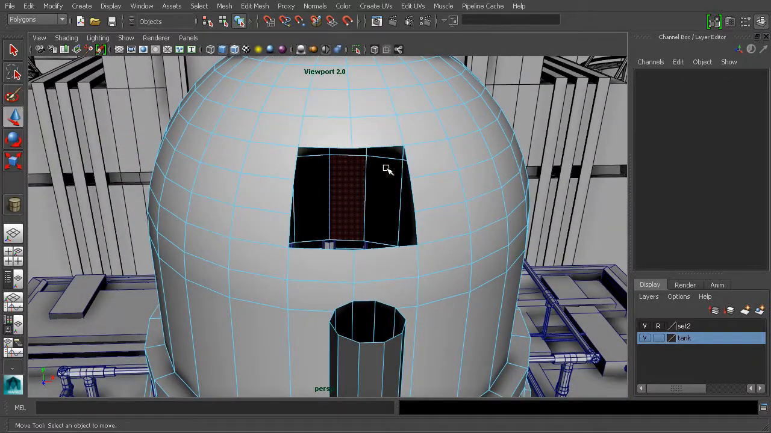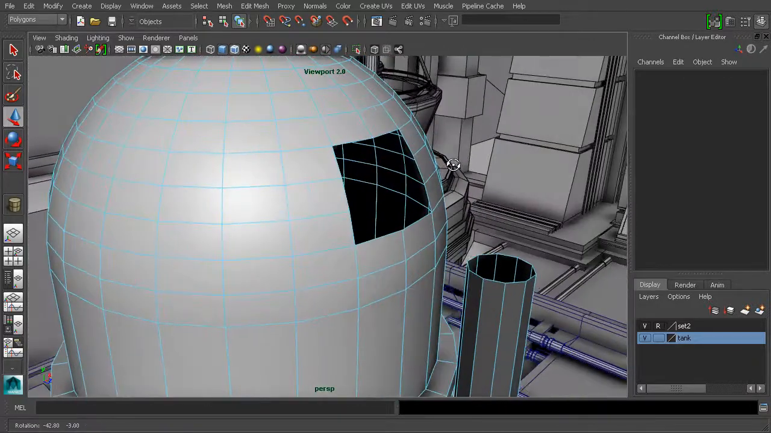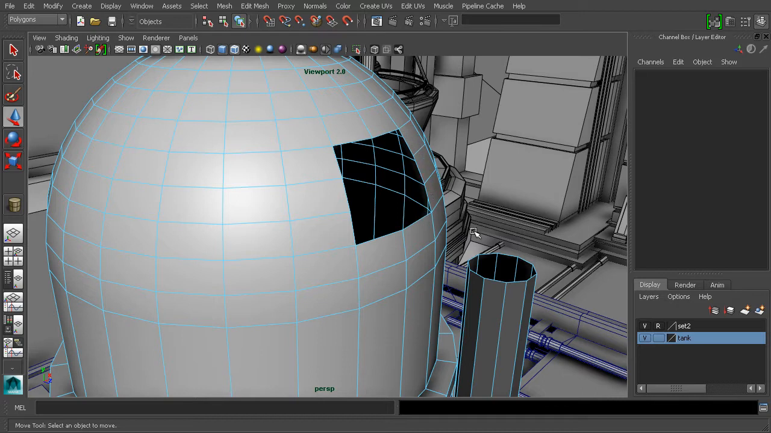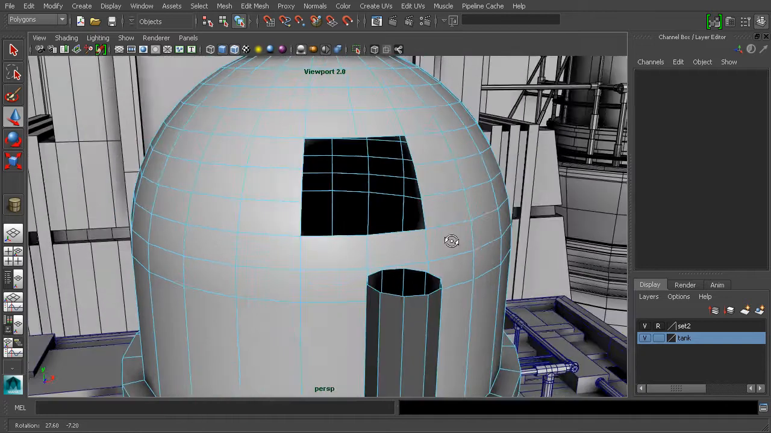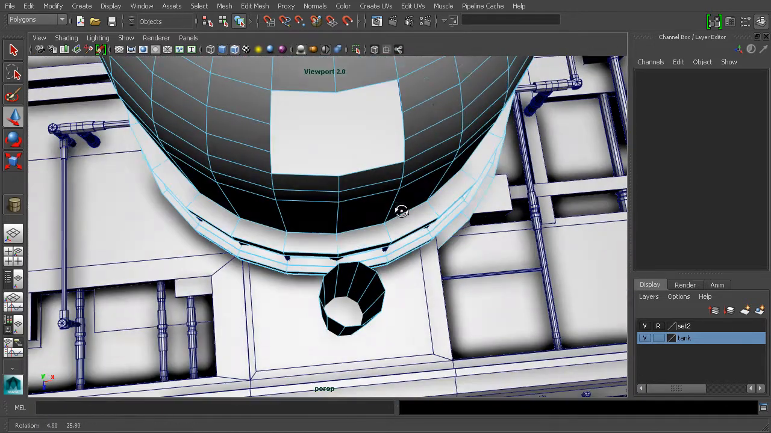That gives us this sort of square-shaped hole here. But the resolution around the border of it is the same as this cylinder. Okay, so there's a 1-to-1 connection between the points, or the number of points.